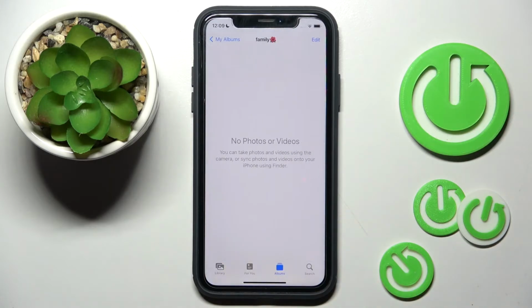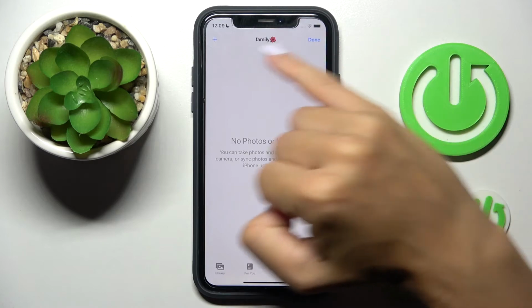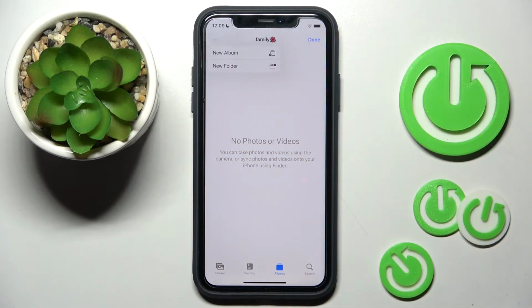Then you can open it and add some pictures, some photos. Just tap on plus then and pick either album folder and so on. You can customize it as you wish. So this is it. This is how you can smoothly and easily create a new folder.